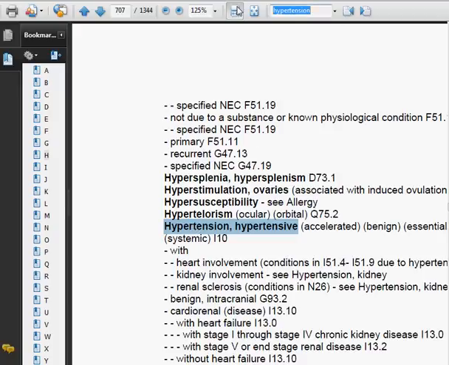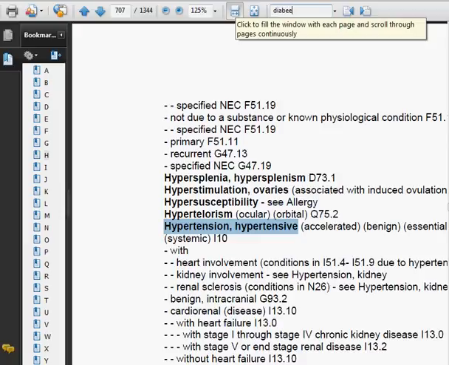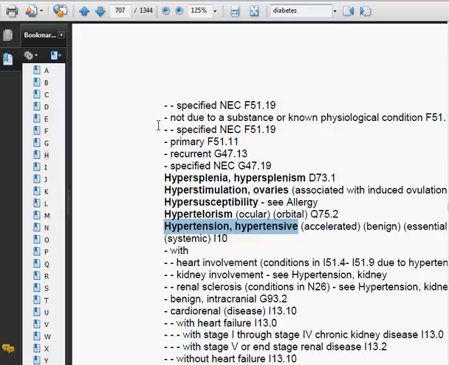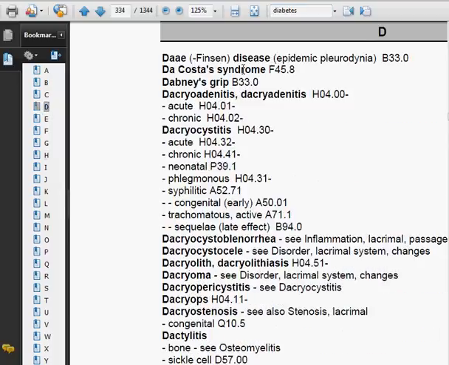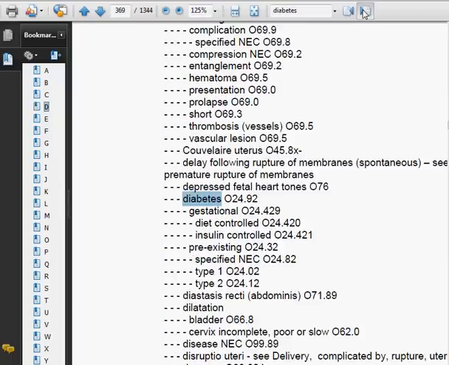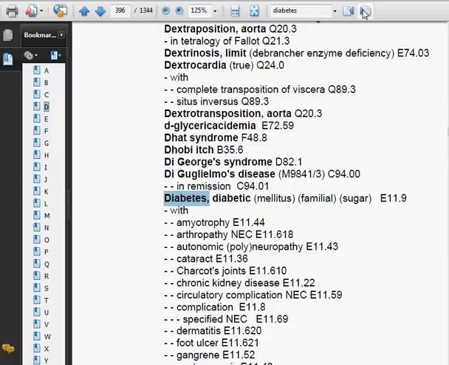Let's try another example. Diabetes. So in this case, we'll click on letter D in our bookmark because D is the letter that starts our main term. The system jumps right to the D category. Now we click next, and the system starts searching for our main term. With very few steps, here's our main term that we're looking for.